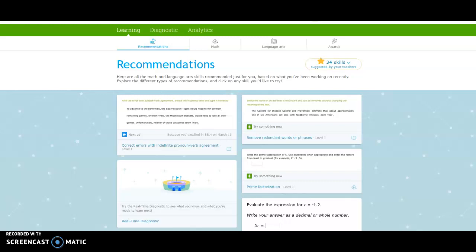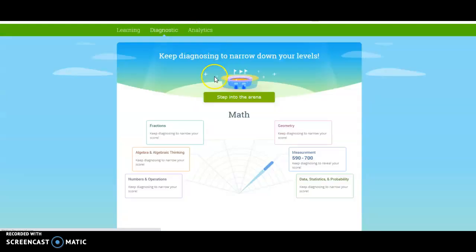So when you first log in, you're going to get to this screen that has recommendations, and you'll see maybe the star of things, skills suggested by your teachers, which is something you might visit at another time. But you're going to go up to the green bar here where you see the three main choices of learning, diagnostic, and analytics, and today we're going to go to diagnostic.